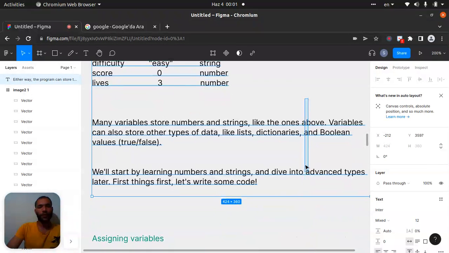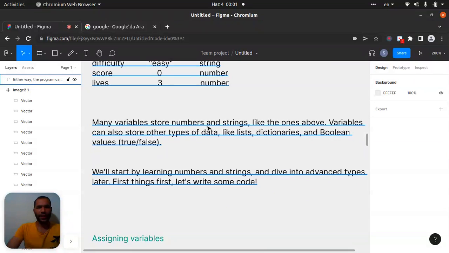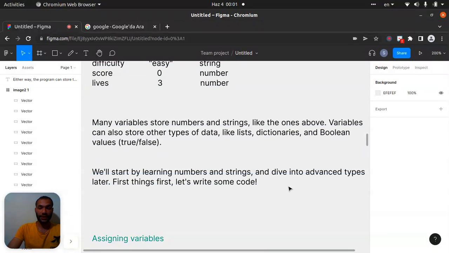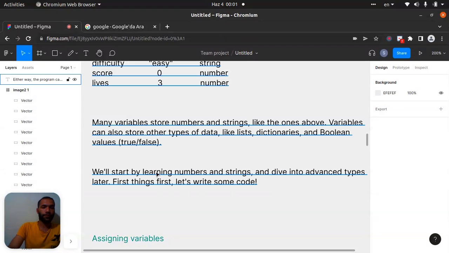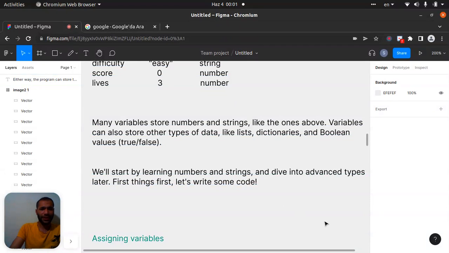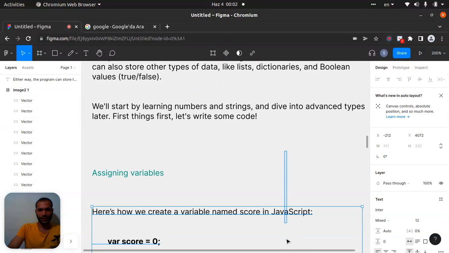Now we will write in a program, and I will show you. Many variables store numbers and strings like the ones above. Variables can also store other types of data like lists, dictionaries, and booleans, which are true or false. We'll start by learning numbers and strings and dive into advanced types later. First things first, let's write some code. Let's do it together.